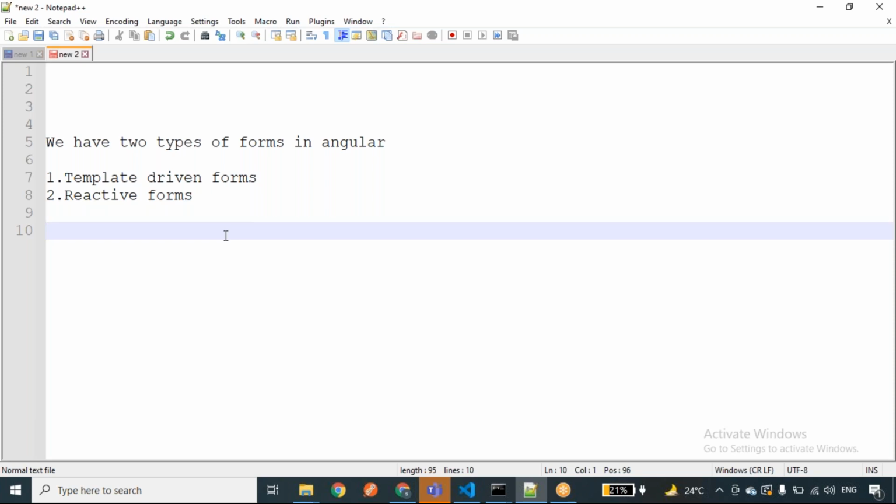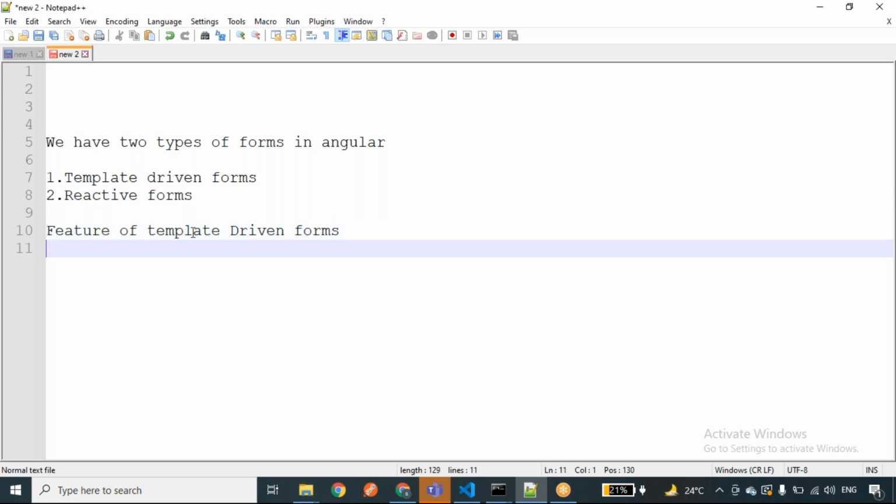First of all, as we know, forms are mainly used to capture the data, right? So what will be the difference between template driven and reactive forms? First, we'll see the features of template driven forms. These forms are mainly used for small kinds of forms.